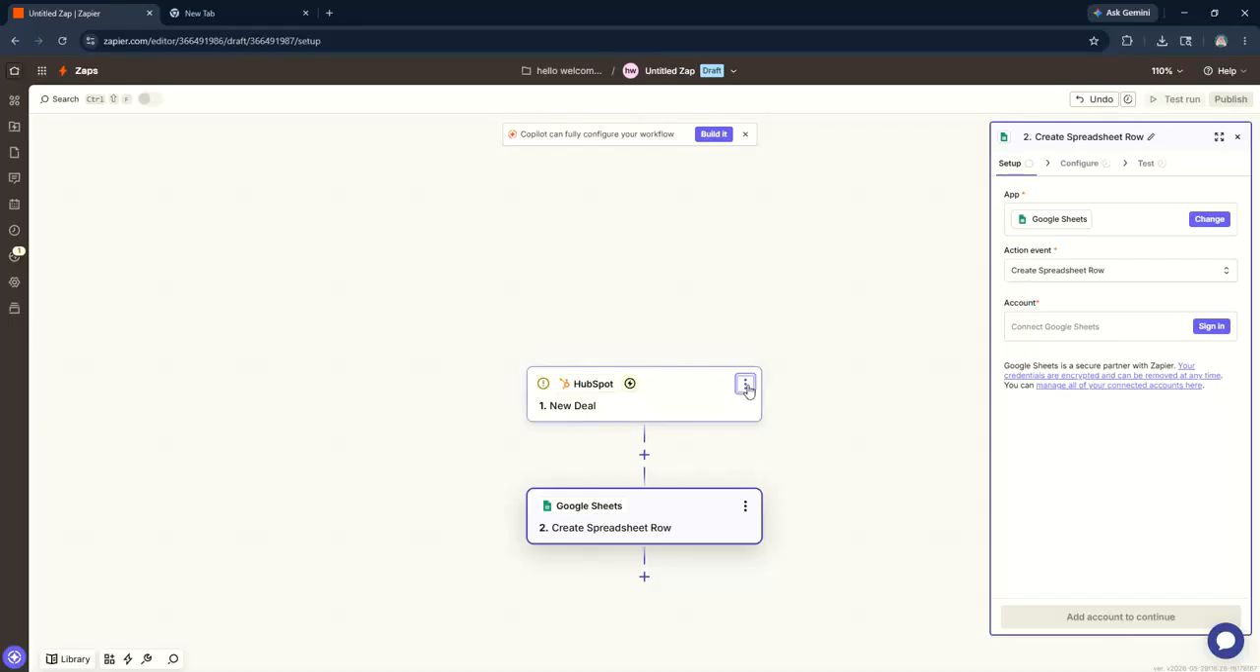Map the fields from HubSpot to Google Sheets by clicking on each field and selecting the corresponding data from HubSpot. Once you've got everything mapped out, click Test Action to make sure the data flows correctly. If the test is successful, all that's left is to name your Zap and turn it on by clicking the switch at the top. Your Zap will now run automatically whenever the trigger event occurs in HubSpot.